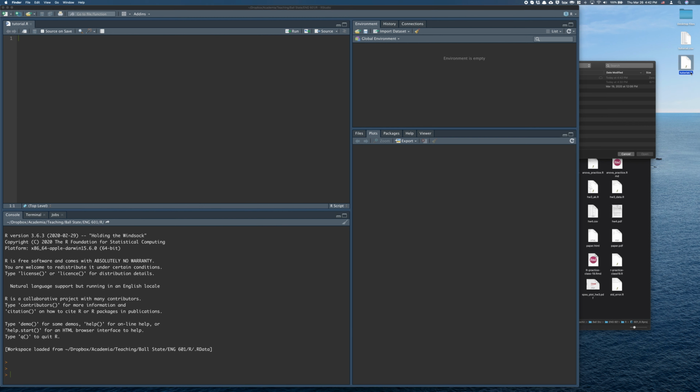You can see it's already there. The extension is .r because that's an R script. Alright, so that's how you open a new script and you save it.